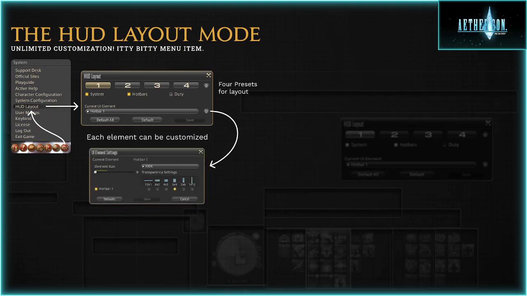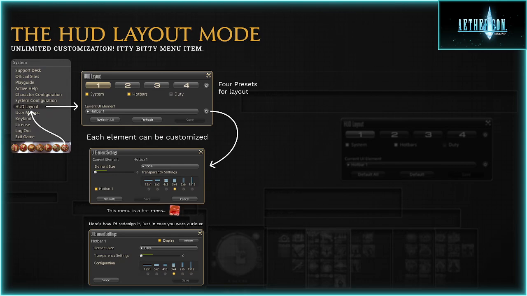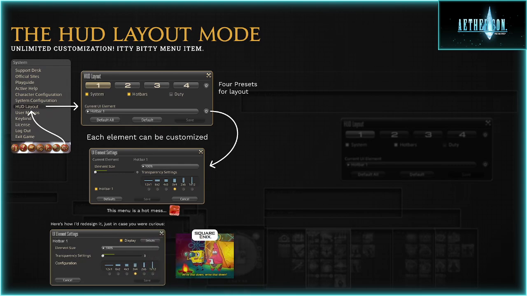If you press this little tiny cogwheel right here, you'll get to the customization for each individual element. And this tiny little button right here will actually toggle whether the element is shown at all. And this right here, this slider, is actually for the transparency because the label's on the right side for some reason. Okay, you know what? This menu is kind of a hot mess. Honestly, this is how I would redesign it if it was me. You just put all the labels on the left side, you put all the stuff on the right side. Honestly, Square, take some notes.